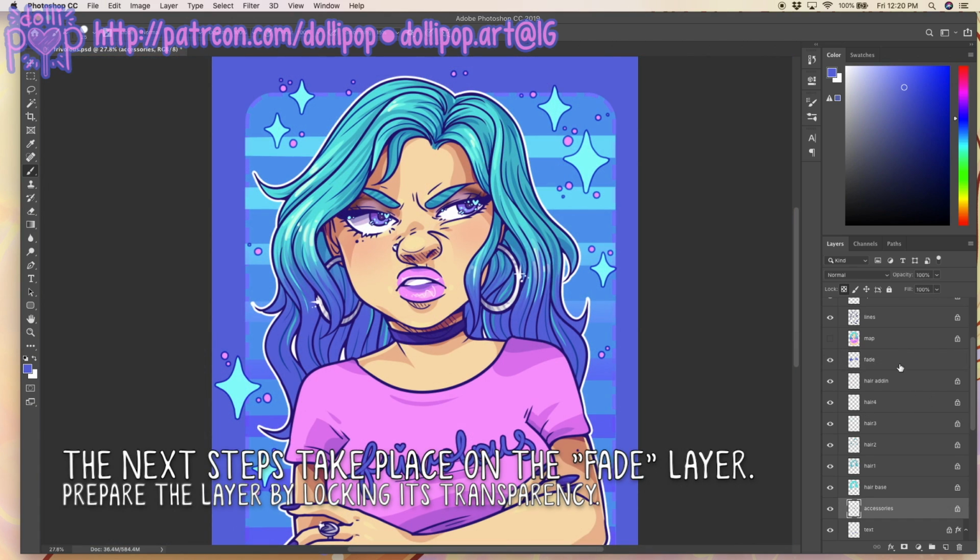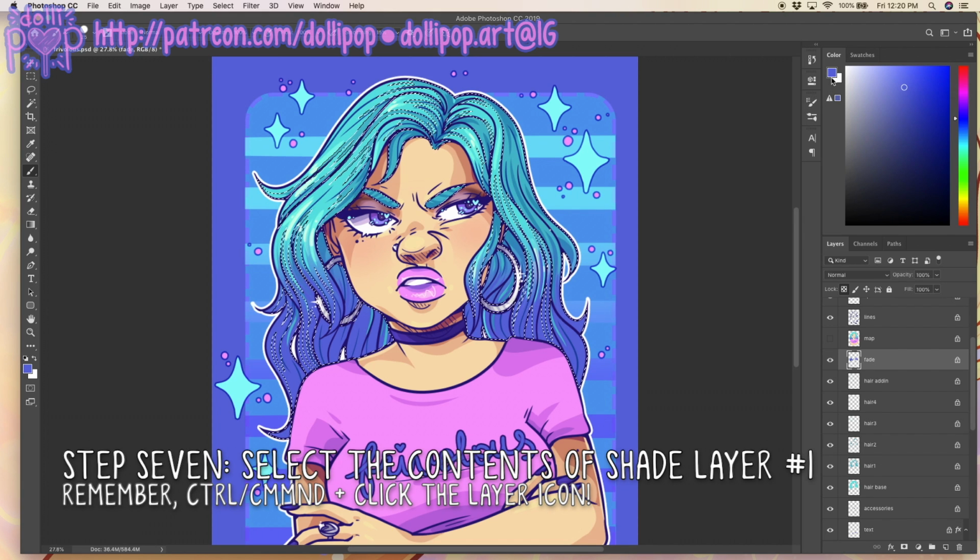So this is where the real fun begins. You're going to do this entirely on your fade layer. The whole fade is one layer. So what you're going to do first is select the contents of your first shading layer. And if you recall, we do that by pressing Control and clicking on the layer icon.